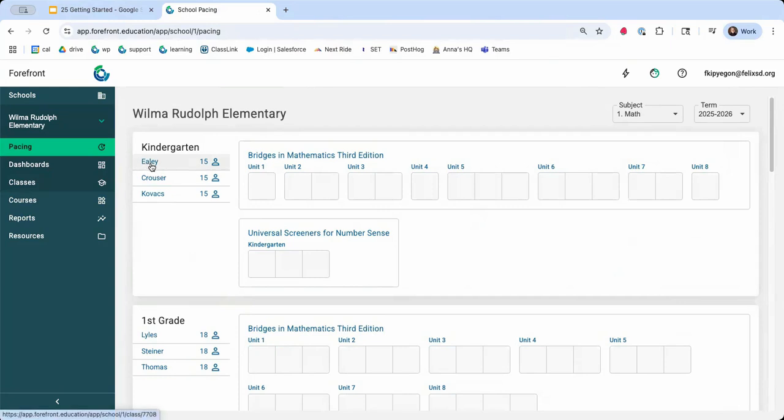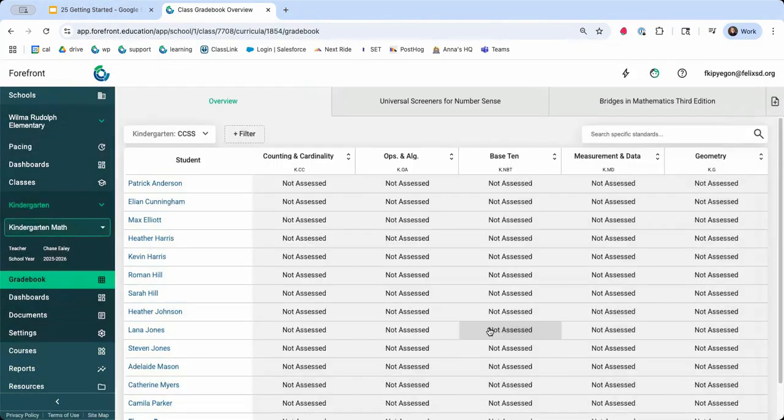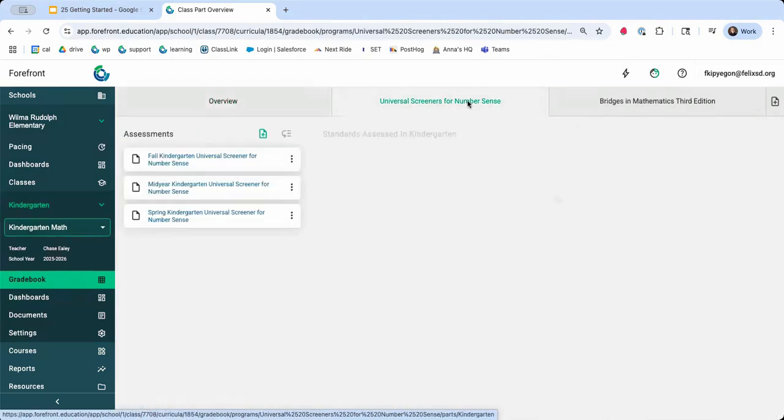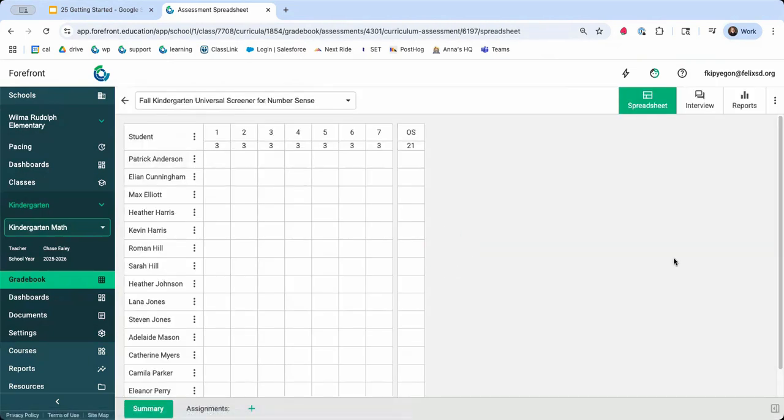To get to the classroom, the way a teacher would see it, just click the last name of that teacher on the pacing page. Then you're going to click the tab of the program where you want to enter data. In this case, I'm doing Universal Screeners for Number Sense, and then click on the name of the assessment. From there, you'll be taken to the spreadsheet where data is entered.